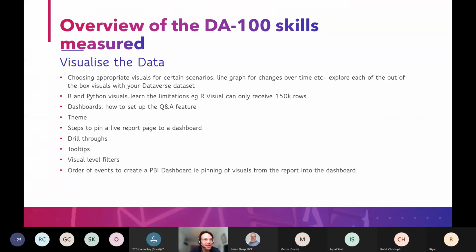The R and Python visuals. Now, as I said, I am not a data scientist by any stretch of the imagination, and the stuff that people do with R and Python visuals is pretty beyond me. But in the exam, you will be asked things around how many rows you can pass to these kinds of visuals. So definitely think about what the limitations are. For example, an R visual can only receive up to 150,000 rows. So if you've got a massive data set with more than that, obviously you're going to have to think about that.